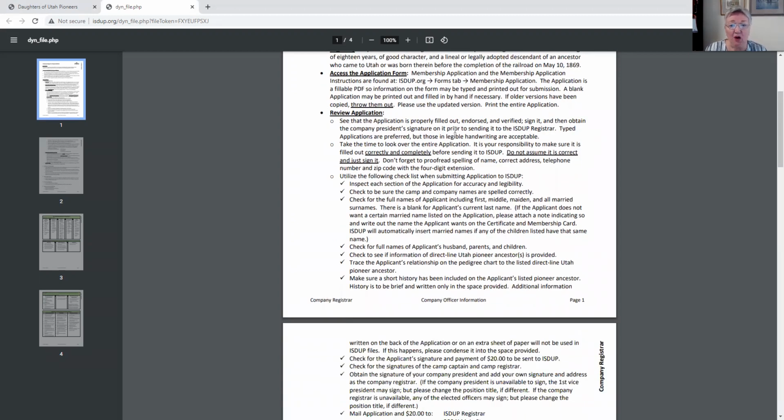See that the application is properly filled out, endorsed and verified, sign it, and then obtain the company president's signature prior to sending it to the ISDUP registrar. Please do not assume it is correct just because someone gave it to you and you can see that it's filled out. Don't just assume it's correct and sign it, but proofread it and go over the many items that are there. We will go to the actual application in just a moment.